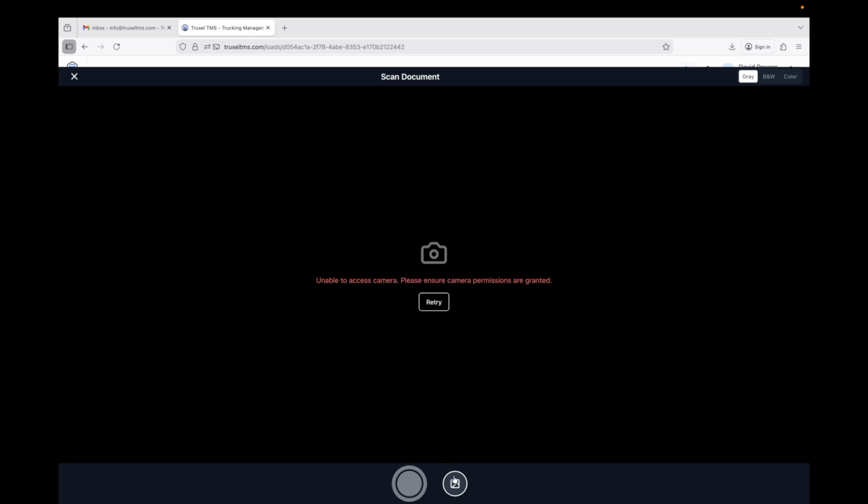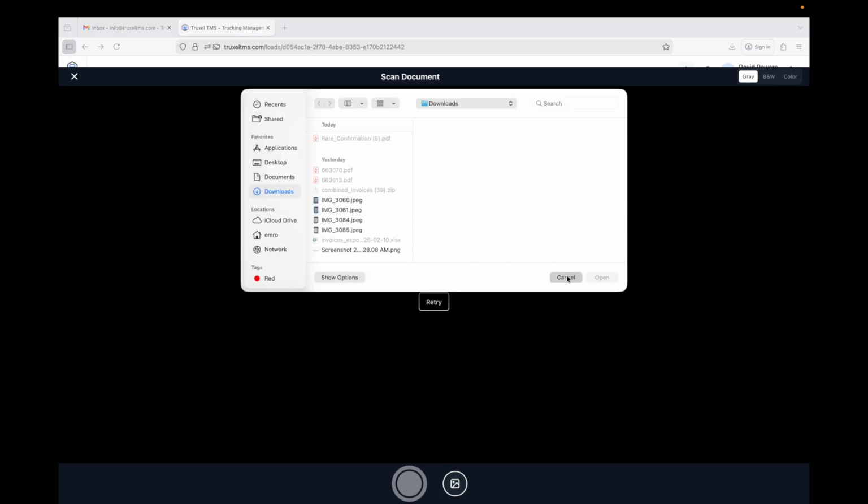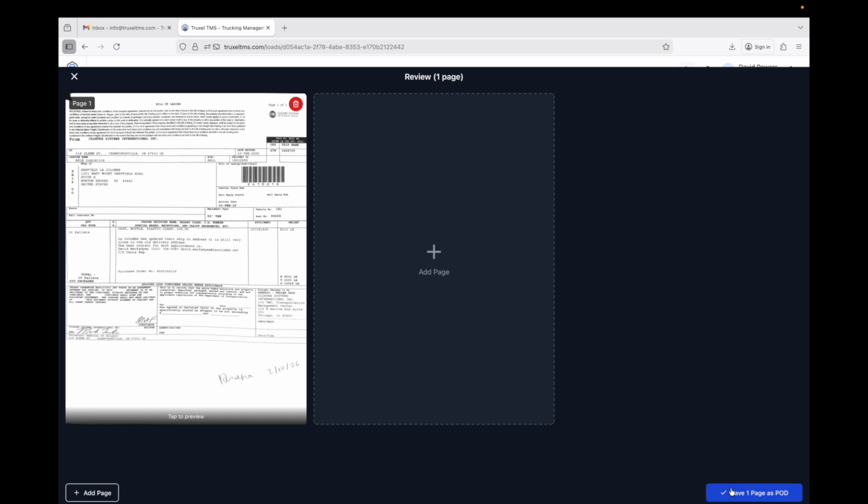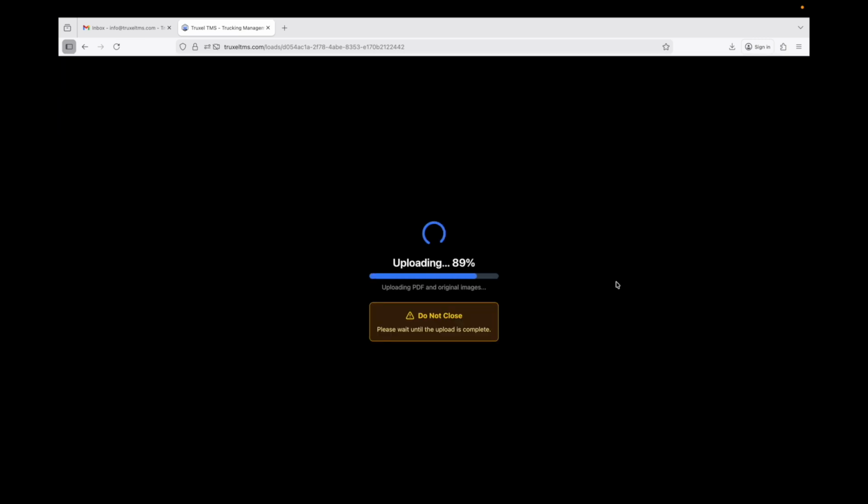So when the driver completes the load, he simply goes to the app and finds the load, opens it, scrolls down, then he can select the Scan Pod option. From here, he will be able to either scan using his camera on his device or select from Gallery. So if he selects from Gallery, let me show you an example. You can see here, if needed, you just adjust a little bit these corners or edges of the paperwork to make it look super nice. You could click Confirm. We glance over if it all looks fine, if it's readable, if it's ready to go. And if it is, we just click Looks Good.